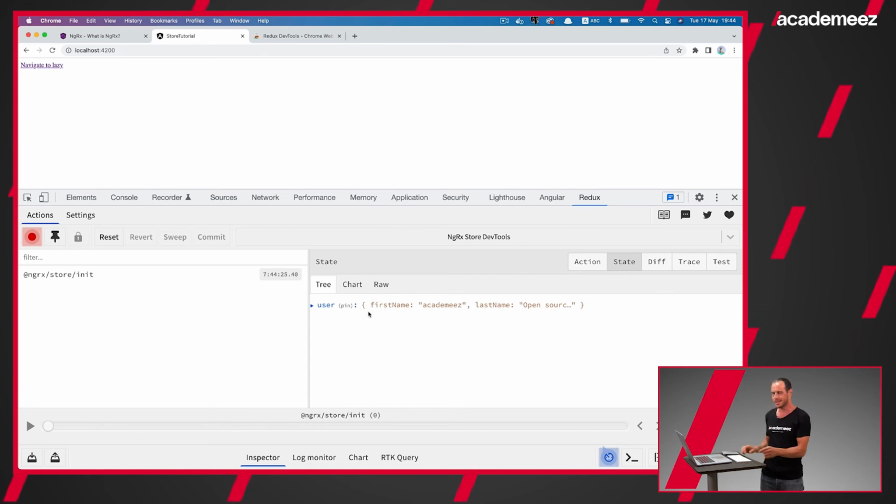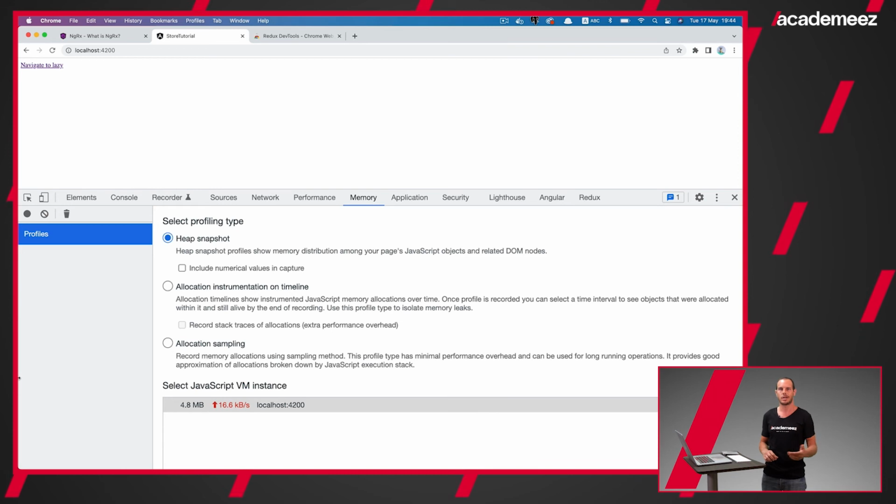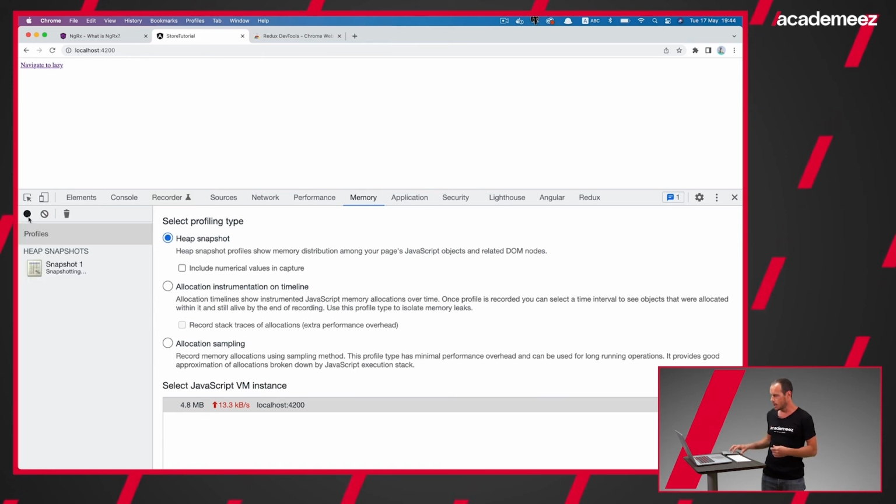So we can examine our memory by going to the memory tab, and in here we can grab a heap snapshot. Remember that your variables, array, NGRX state are held in a data structure called heap, and you can examine that heap to see how much memory you consume. So let's take a heap snapshot before we load all the lazy data. We'll take a heap snapshot.